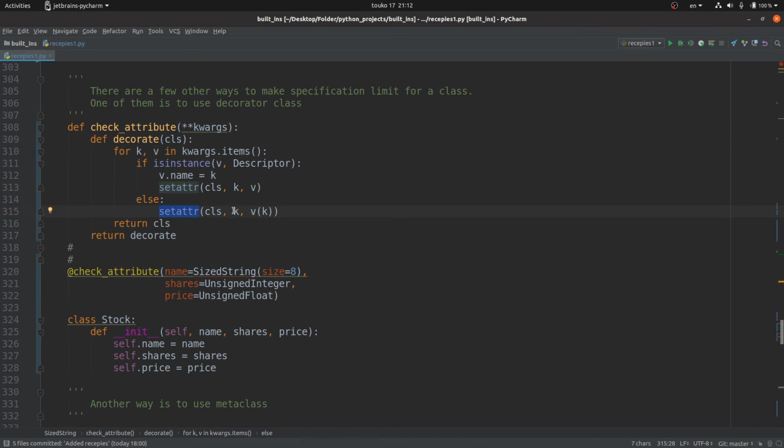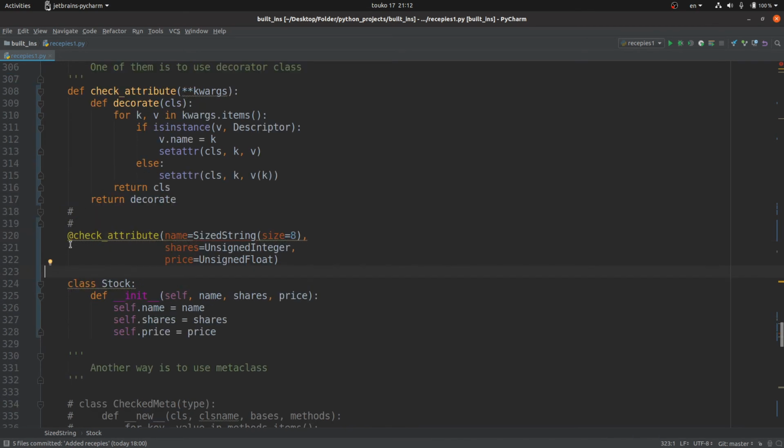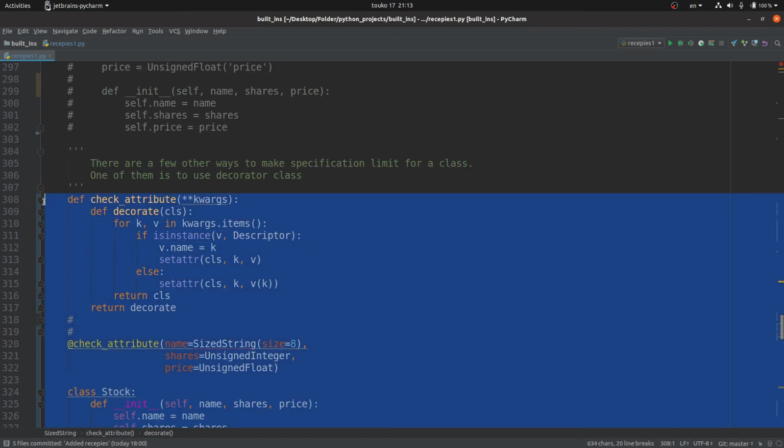Otherwise, the value of this key is value of the key, if that makes sense. So we return the class, we return the decorator. Here we just use black magic and assign the add to it, define everything that's necessary, create a class and assign everything, and that's how it works.